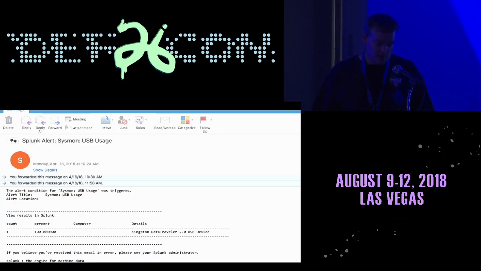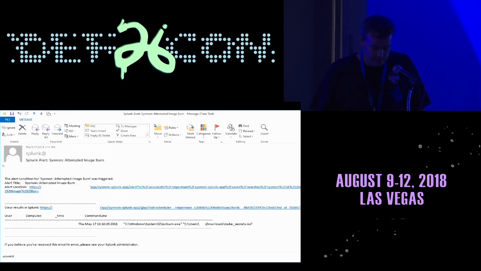This is a SysMon USB usage alert. From SysMon, we generate these whenever there's USB storage device activity. In this case, it's a Kingston DataTraveler thumb drive. We block USB mass storage devices, but before we set up these alerts with SysMon, we only got log data when use was attempted. With SysMon, we can now get that and go in and review.